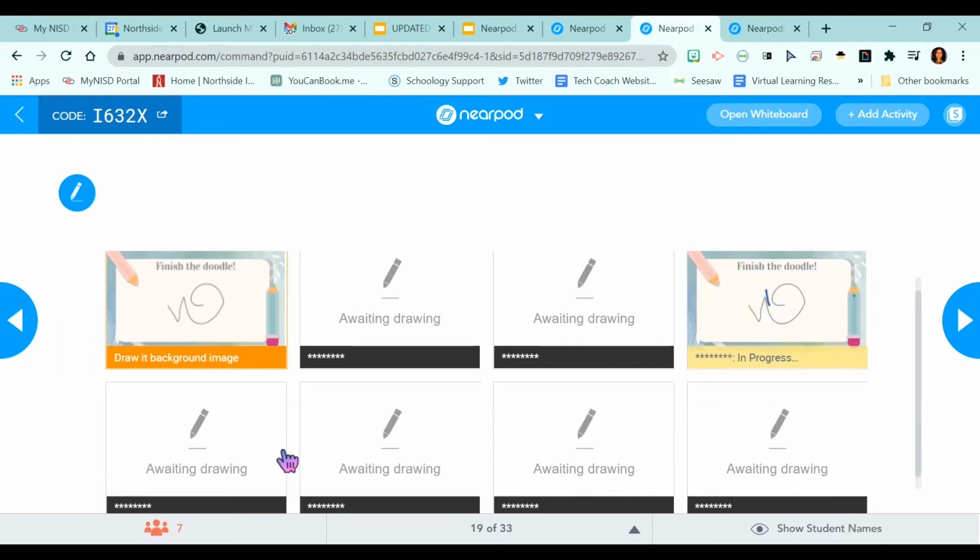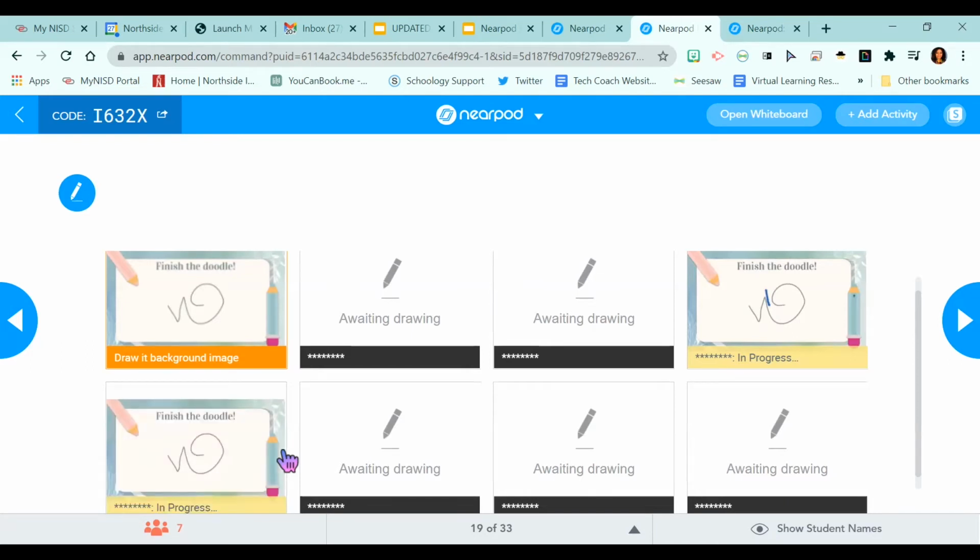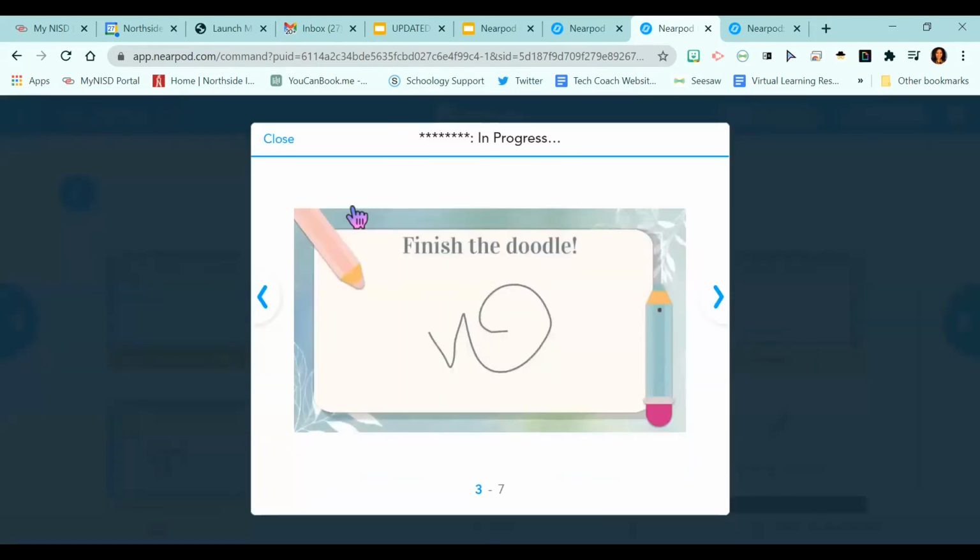There are different color options available, and different sizing that you can choose as well. I can see right here someone has started their drawing. There is a little bit of lag time, of course, but I could click on a specific student, and I have their name hidden. Obviously I just put a doodle, but think about how you could use this in your classroom.